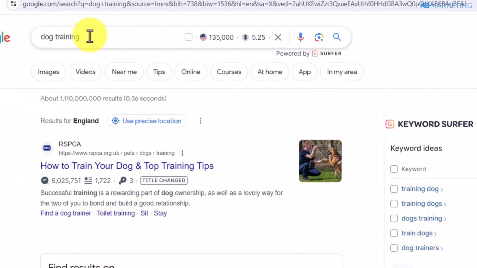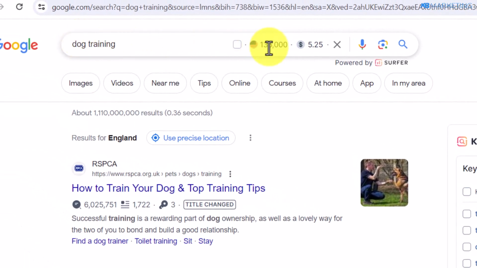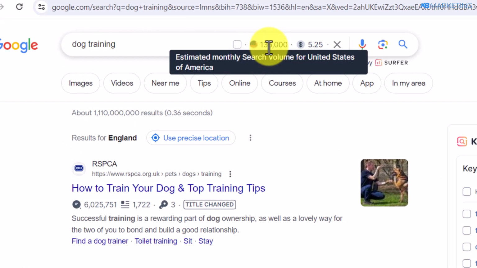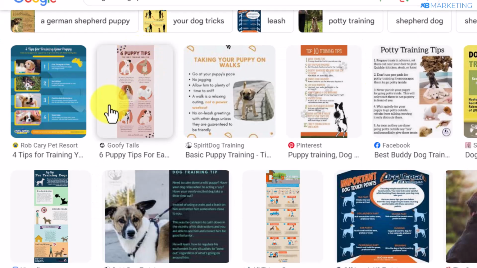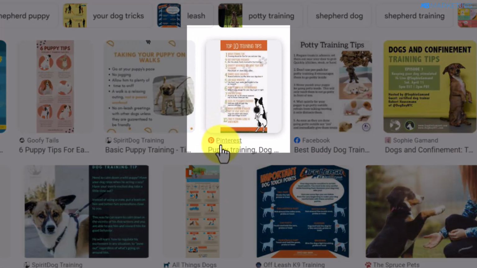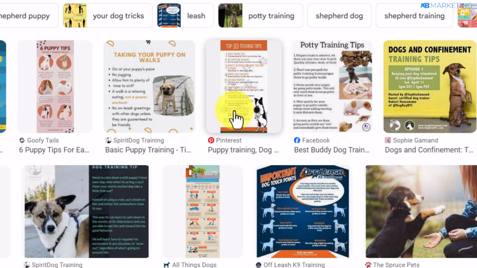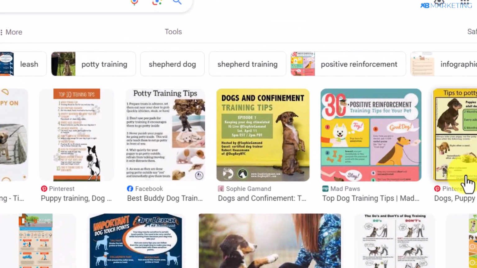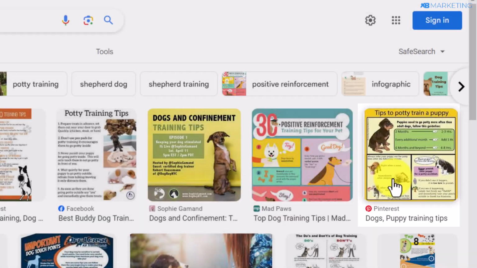If you go over to Google and search for a keyword like dog training, you can see just in the US alone, this keyword gets an estimated search volume of 135,000 every single month. So you can imagine other countries searching for this keyword as well. And if you go over to the image section, you can see this is where SEO comes in. As you can see, these are Pinterest pins that are currently ranking on Google for this search keyword. This is also another Pinterest pin ranking on Google for this search term.